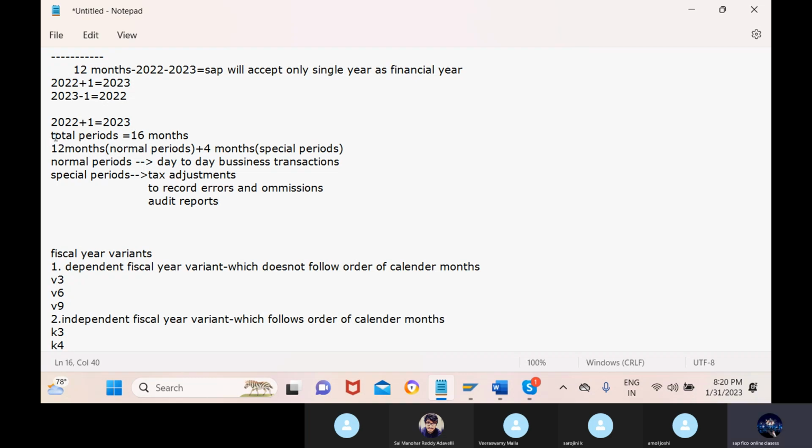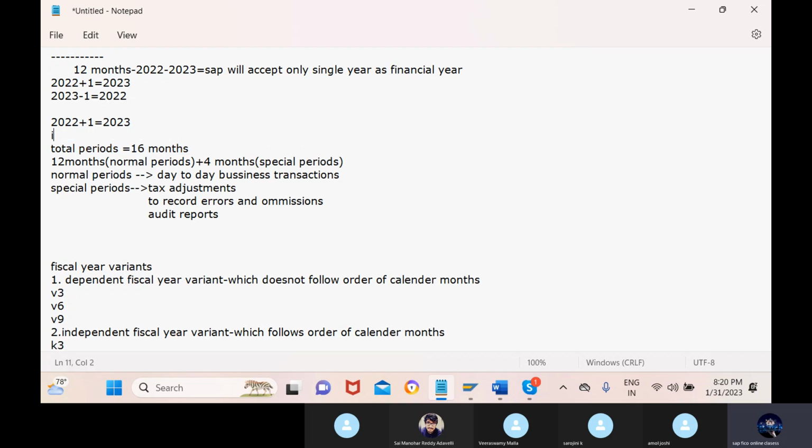Guys, as per SAP, we have 16 months. For a month, we call it a period in SAP. In total we have 16 periods. The 12 months are called normal periods, and we use them to record our day-to-day business transactions. The remaining 4 months are called special periods, and these are used to record our errors and omissions, as well as audit reports and tax adjustments.